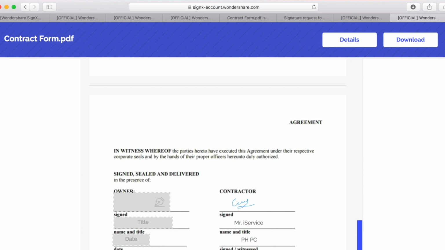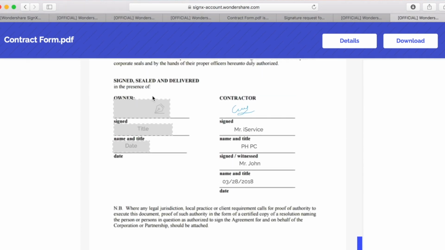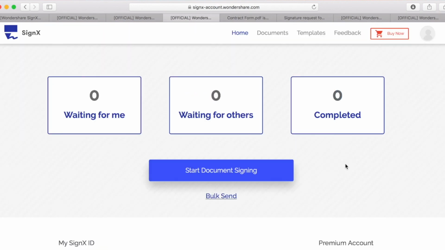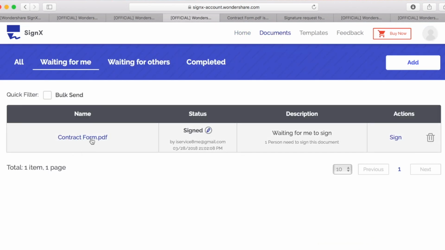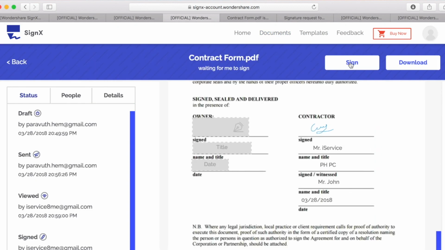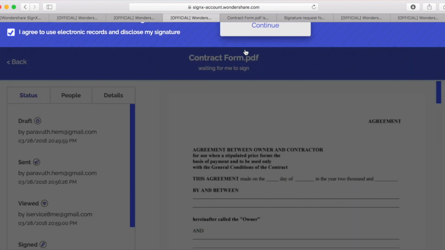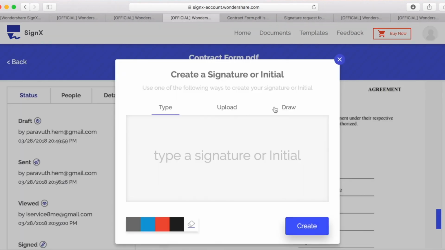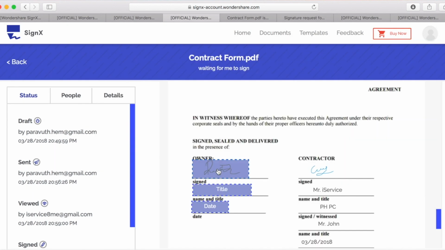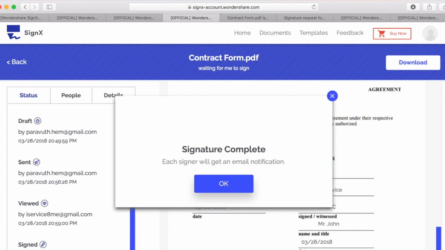Here is all the information, but what should the owner do? When you log in, you can see waiting for me, waiting for others, and complete. Now you're waiting for yourself, so just go there and click on the contract form, and I can also sign my own document as well. I agree, continue. Done.